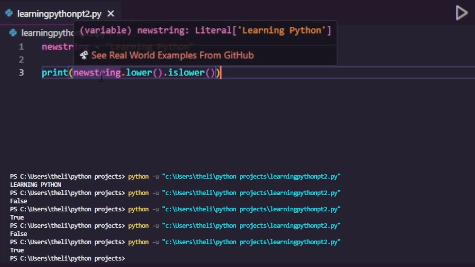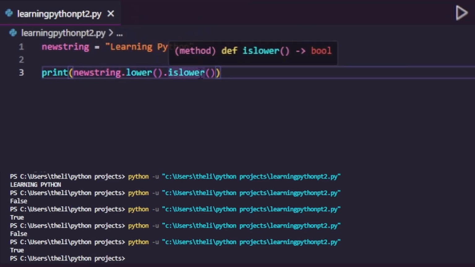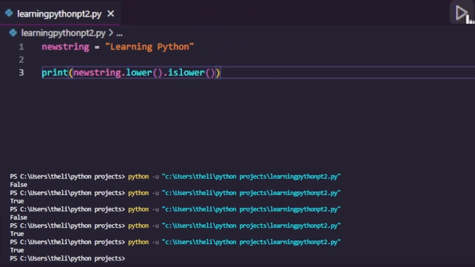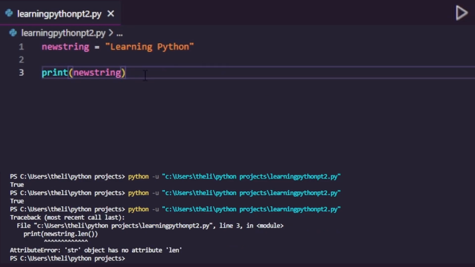What I'm doing here is putting in my variable new string, turning it all lowercase, then checking if it's lowercase. So what this will return is true because I should have an all lowercase string, and then it's being checked if it's lowercase. So there we go, we get a true. Similarly, if I make it all uppercase, then check is upper, we'll get true again. So those are some interesting functions you can use. They will come in handy in simple projects.